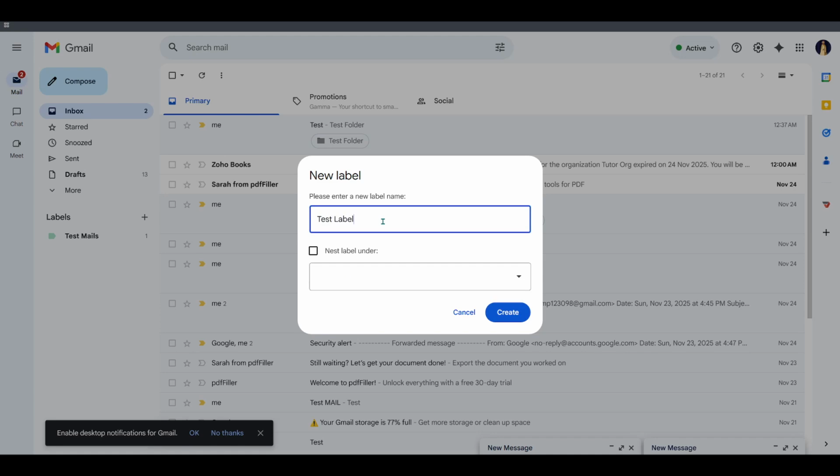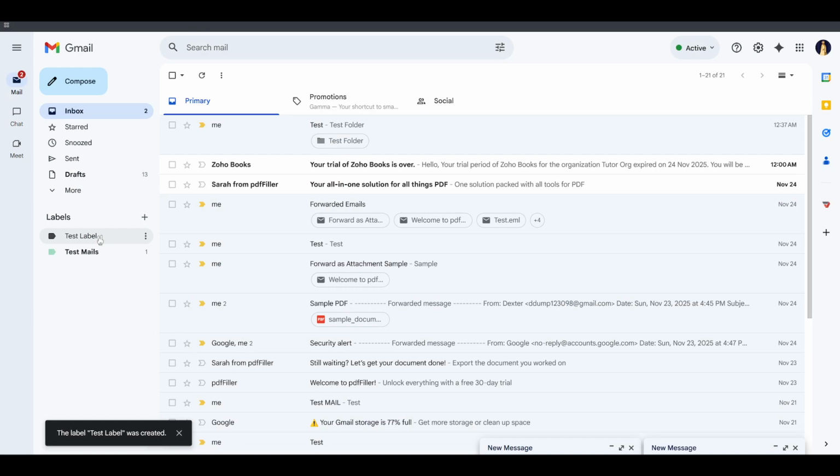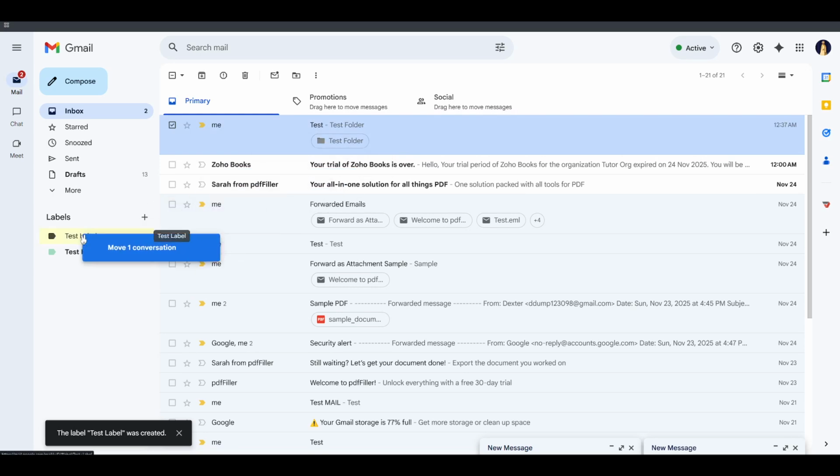Now that your label exists, you can put emails there. The simplest way is to drag a message from your inbox onto the label in the left sidebar. You'll see it highlight. Release the mouse, and Gmail moves the email under that label.